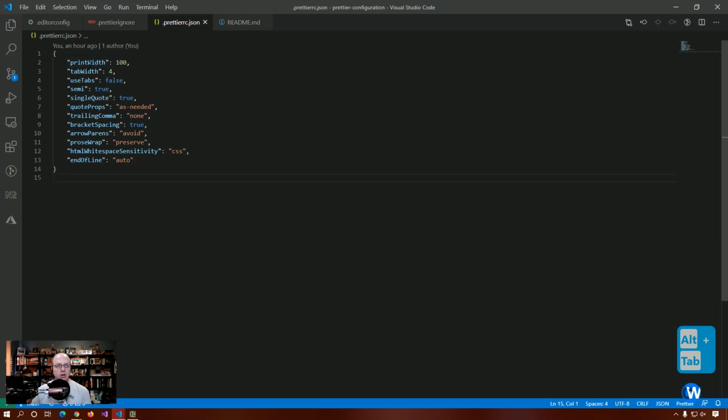But I am just going to go over the settings that I have. So I've set the print width to 100. If a line is over 100 characters, it's actually going to rewrap or reformat that on save. And if you're working with a larger monitor, 100 characters should be plenty of space without having issues.